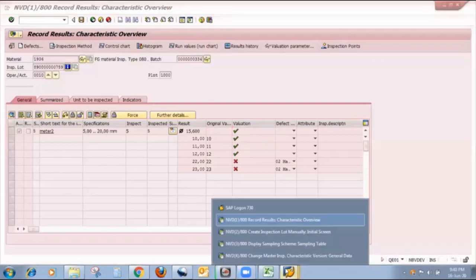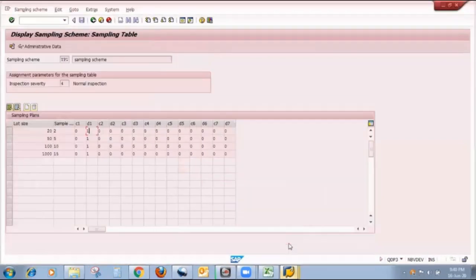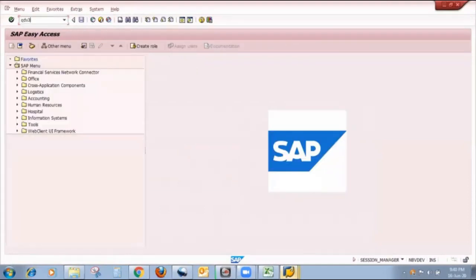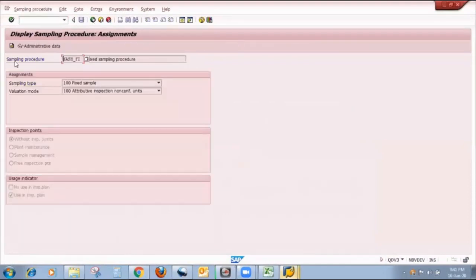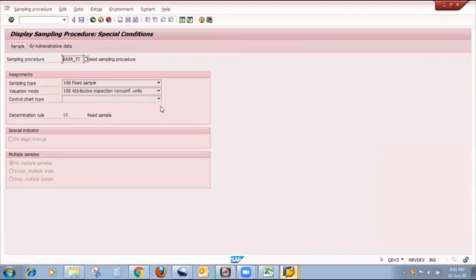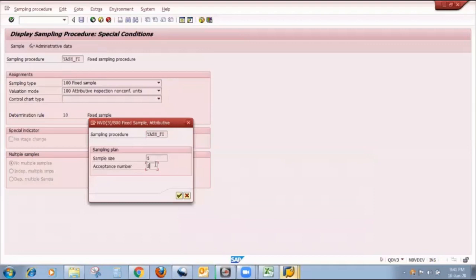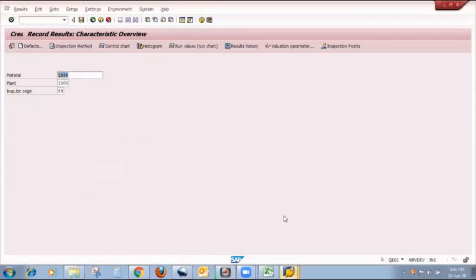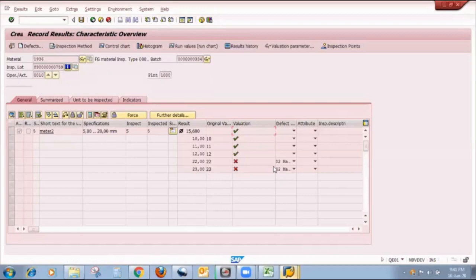I again show you my sampling procedure. This is my sampling procedure, and in my sampling procedure, my sample size is 5 and my accepted number is 2. Means out of 5, maximum 2 is acceptable. Out of 2 rejection, there is rejectable valuation. So friends, I will unlock this inspection.